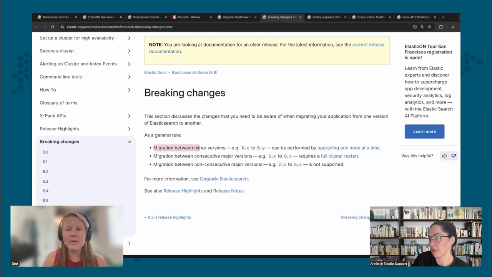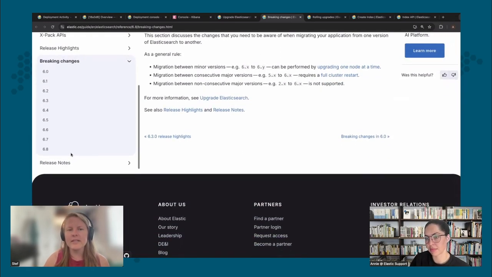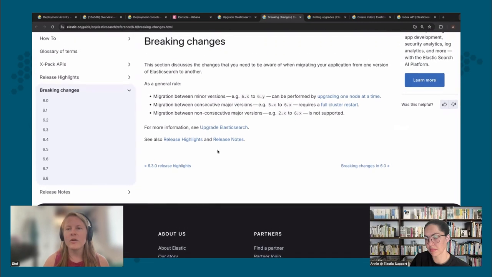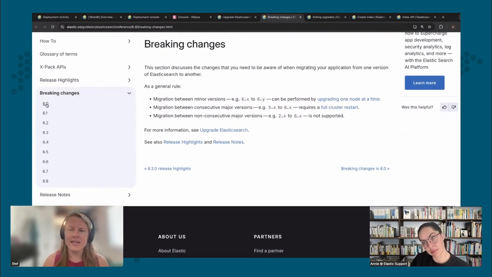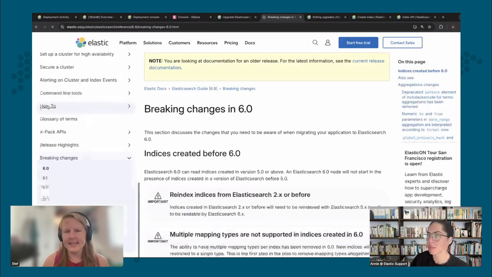Have you seen the migrations breaking changes before? On the left-hand sidebar, 6.0, 6.1, 6.2, people would be reading through each of those separately. The page you just pulled up is just the high level page, but let's open 6.0 and at least see it, right?